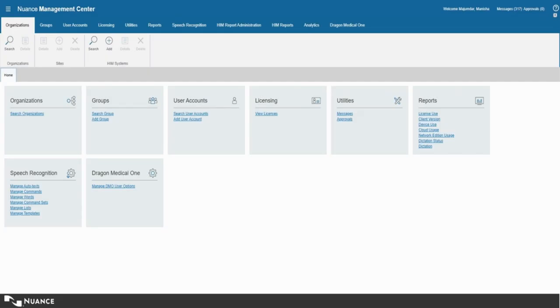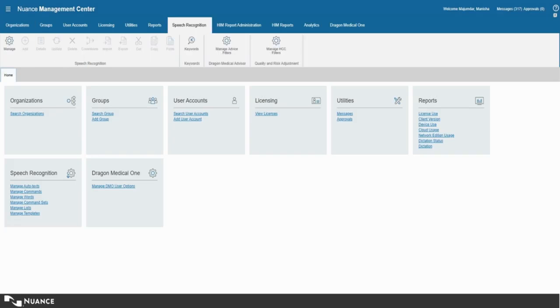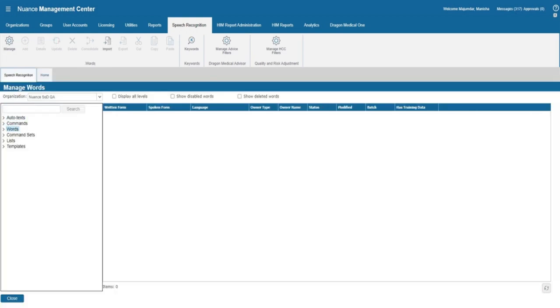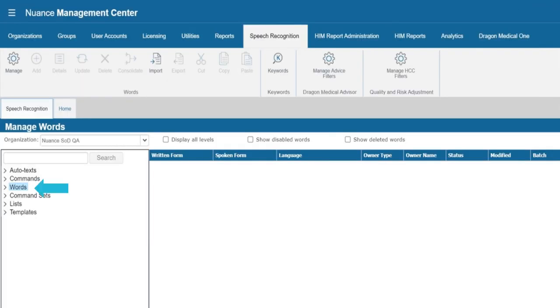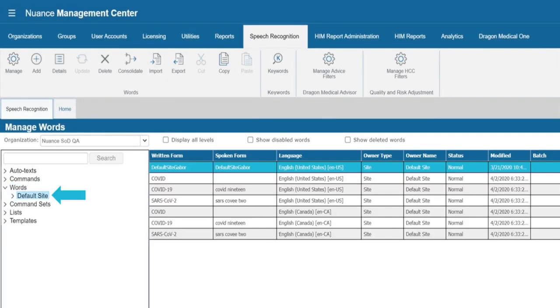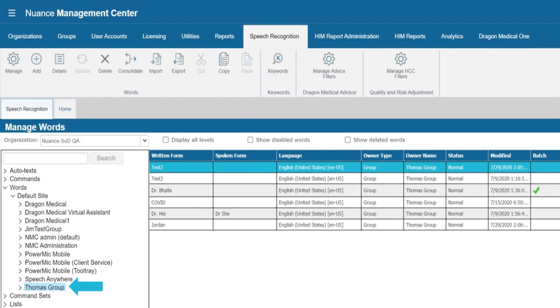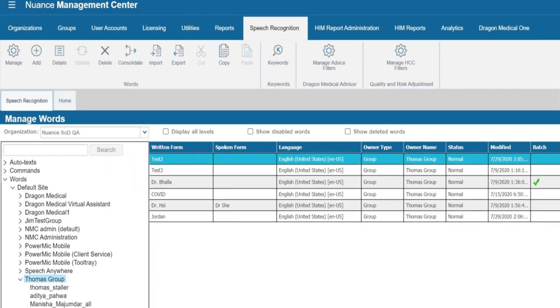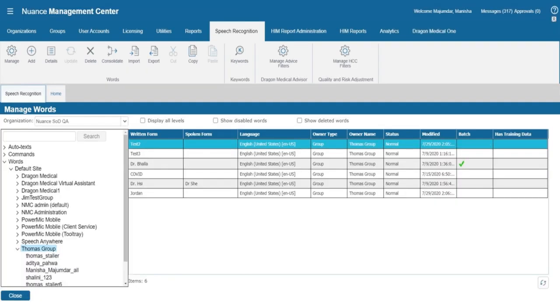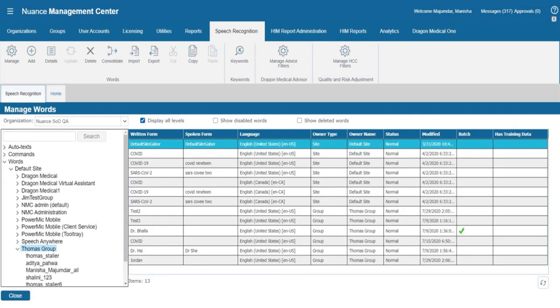To access Manage Vocabulary Actions in the Nuance Management Center, select Speech Recognition and click Manage. The organization name is listed under Manage Words. Click the arrow next to Words and select the site that contains your target group. Click the arrow next to the site and select your target group to display all existing words at the group level. Drill down to user level by expanding the group further. To view words at higher levels, check the box next to Display All Levels.